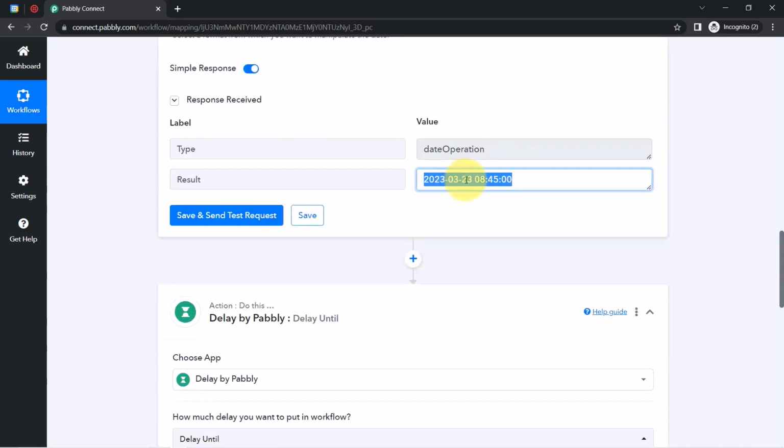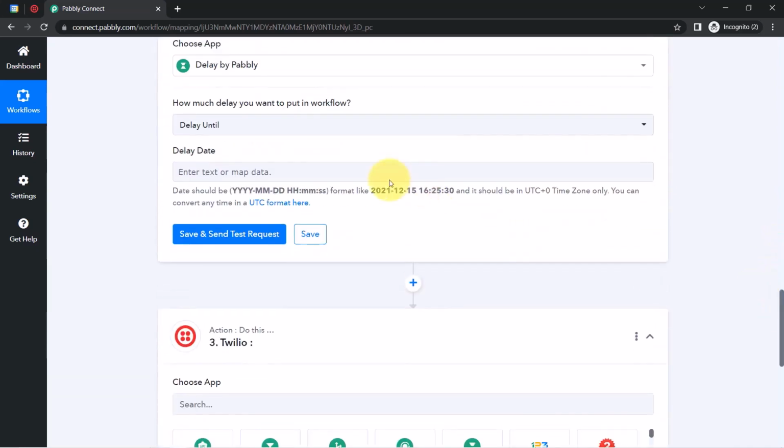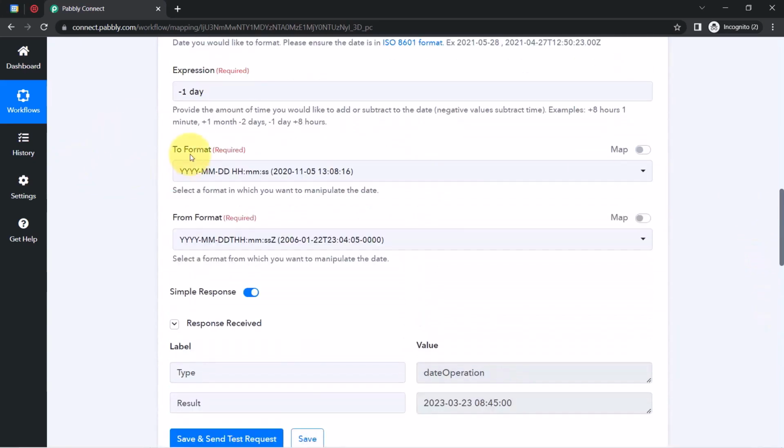Remember I told you that I am specifically taking this particular format because delay asks for this format only. Here you can see it is asking me to provide the date in YYYYMMDD, so that is why I have specified this particular format. Otherwise I would have had to perform one more step in order to change the format of this date.